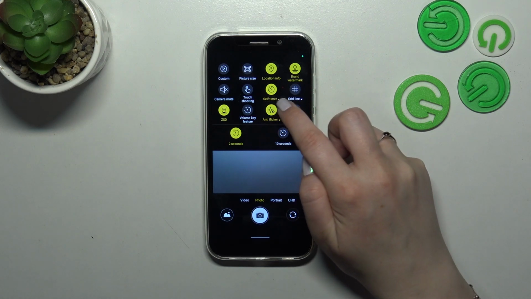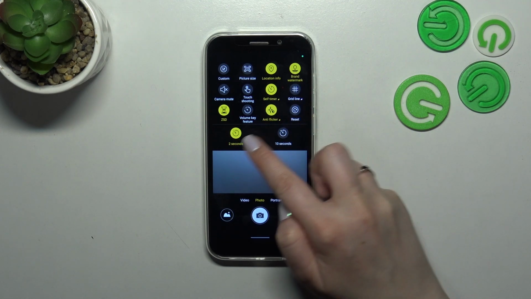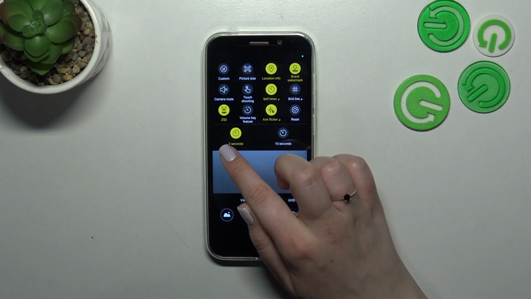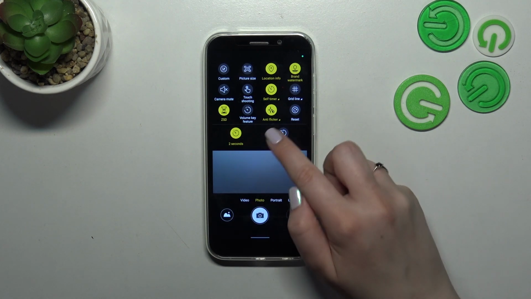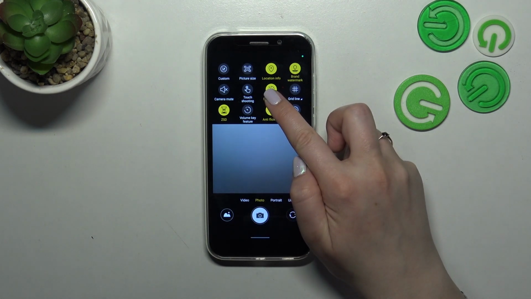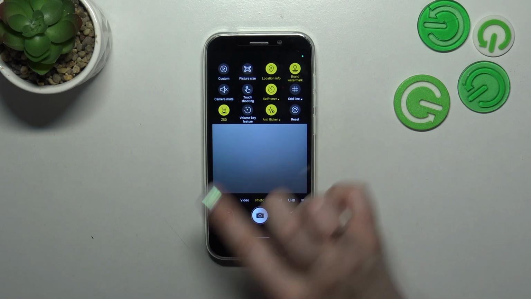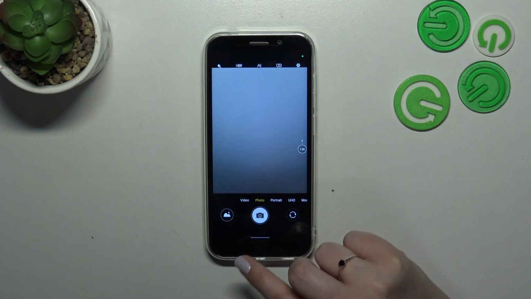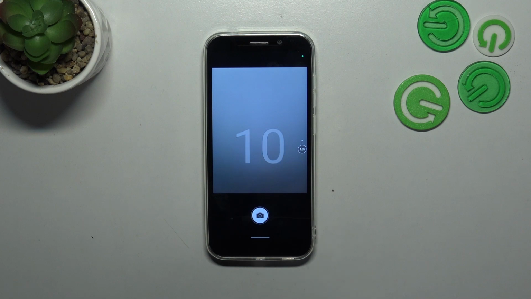After tapping on the self timer again, we've got 2 different options, so we can set 2 seconds or 10 seconds. So let me pick 10 seconds, let me tap on it, and as you can see, this icon will change slightly. After getting back to the camera, we can tap on the shutter button, and as you can see, your device will count down from 10, and after that time it will simply take a photo. Of course, you can set it also to the 3 seconds delay.